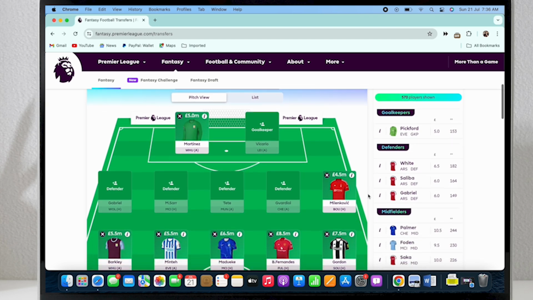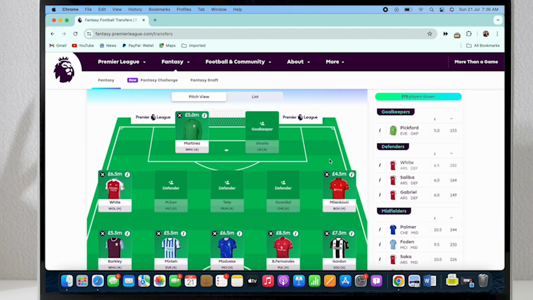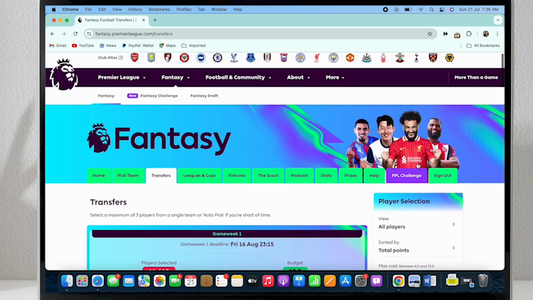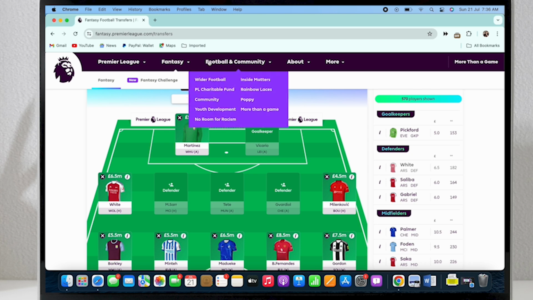Repeat the same process for all the players if you want to reset your entire team one by one. And if you just want to reset your team entirely and not add new players, then you can also go ahead and delete your Fantasy Premier League account.